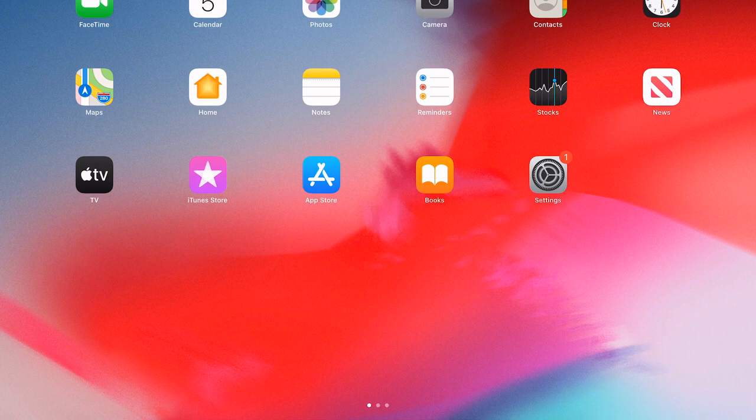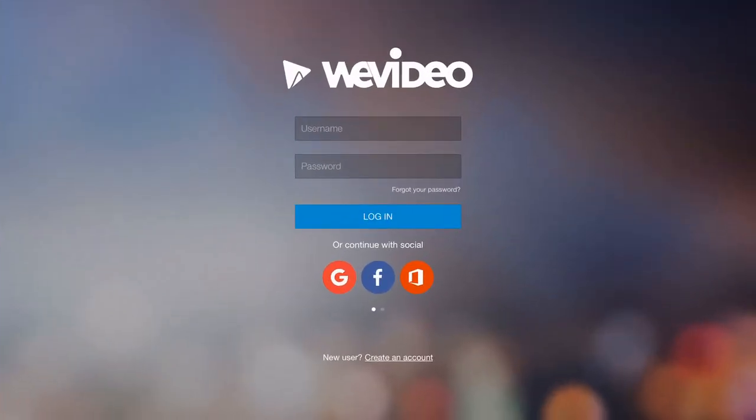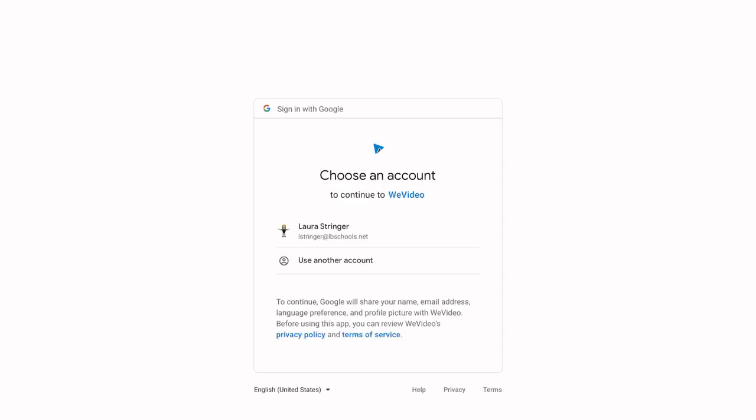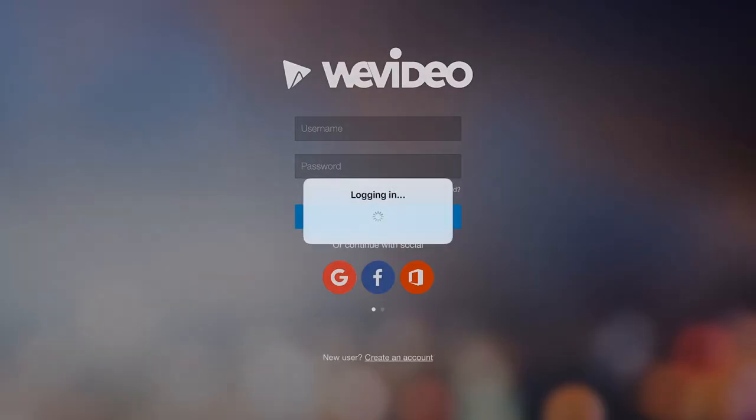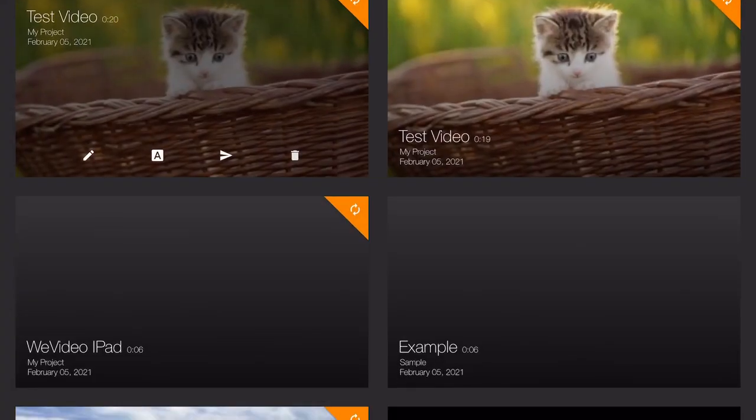So you're going to download the app, and once you do that, you'll open, and then where it says login, you're going to click on the G in the orange circle. So click on that for Google. And then it's going to have you choose an account. So choose your district account. And then it will log you in.